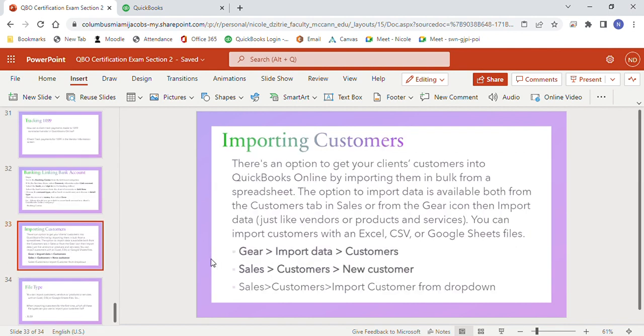Importing customers. We just talked about importing vendors. It's the same exact thing. There's an option to get your client's customers into QBO by importing them in bulk through a spreadsheet. You can either import data, or you can go to the Customers tab in Sales and manually put it in, or you can go to the drop down and select Import Customers. You'll see this in a couple of questions, I have a feeling, and they're changing them all the time. You can import customers with an Excel, CSV, or Google Sheet file. You're going to see the same thing for vendors and products and services.